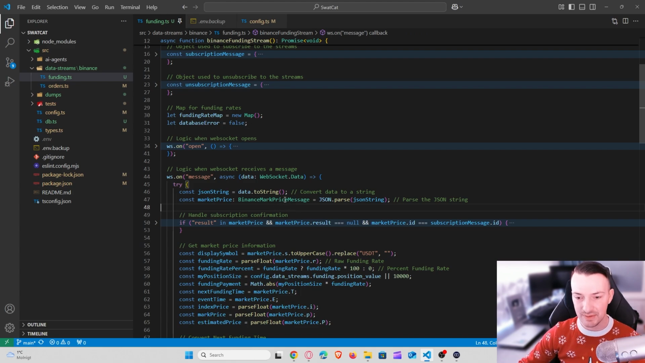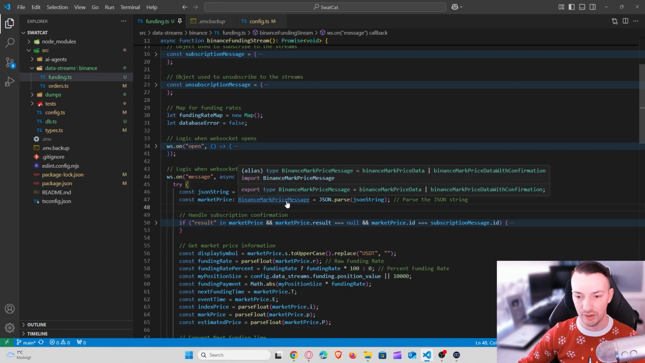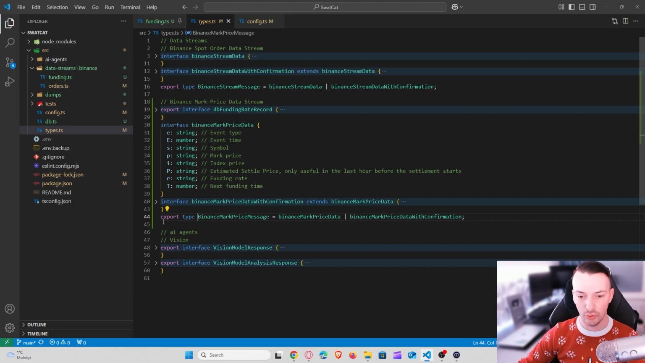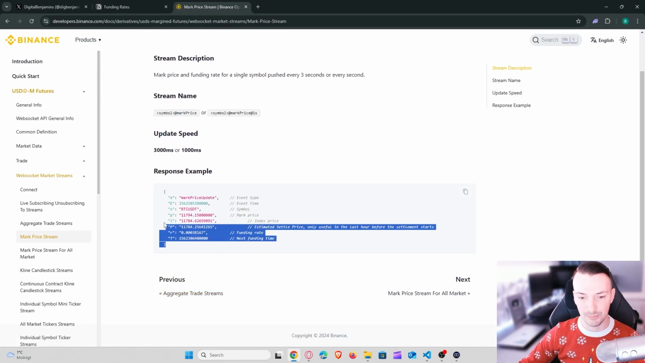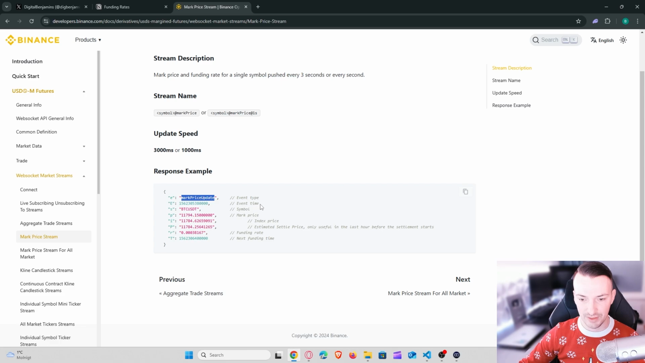Again, we're using TypeScript, so everything is typed. You can click on this and you will go to the actual type and see what we get back. But you can also see this in the documentation. Once we get something back from the stream, it will be in this format. E stands for event type, which is mark price update. We have the event time, the symbol, the mark price, the index price, the estimated settle price, the funding rate, and the next funding time. So that is what we will get back.